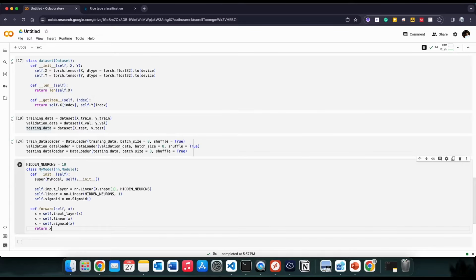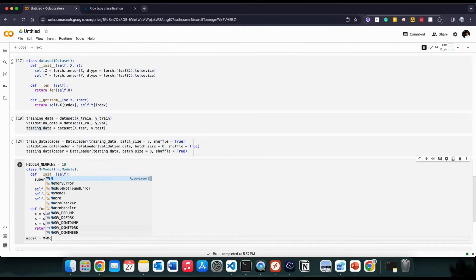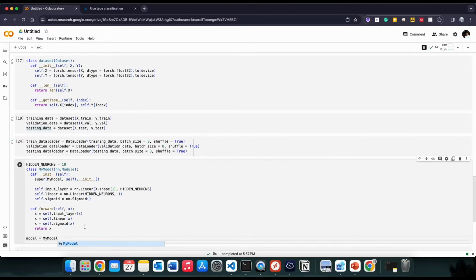You can play completely and modify completely how the data flows inside this model, okay? Okay, great. Now let's create our model. So let's write model equal my model, okay? And we should move it to device.